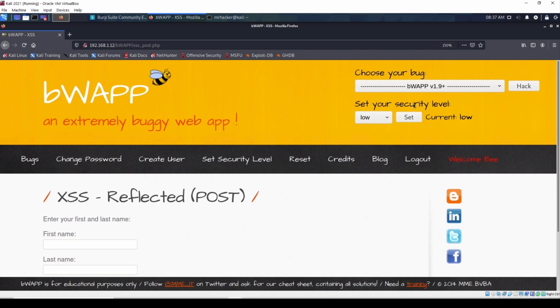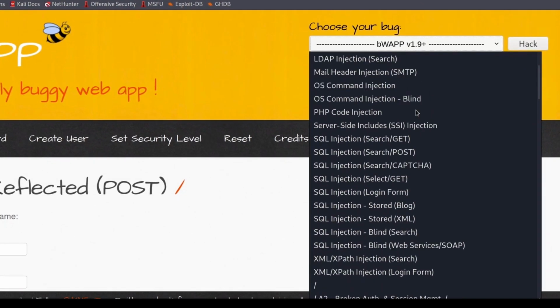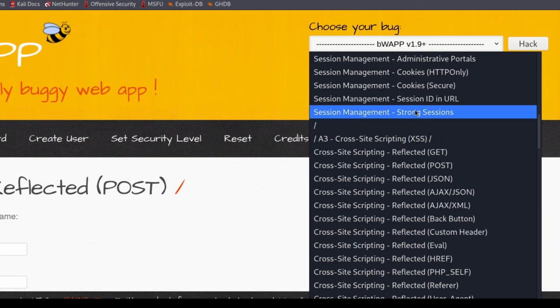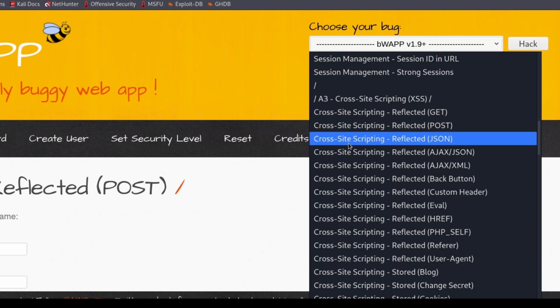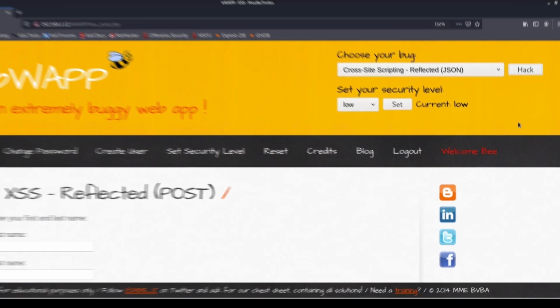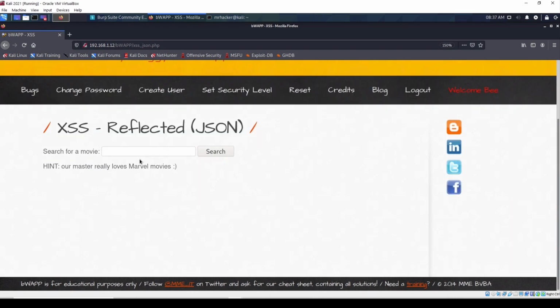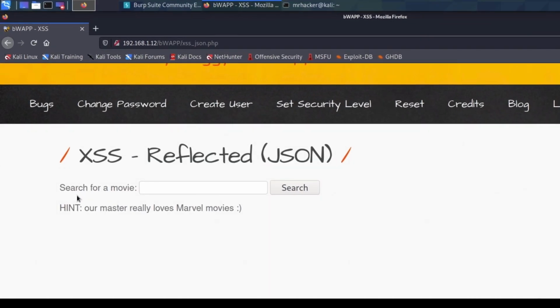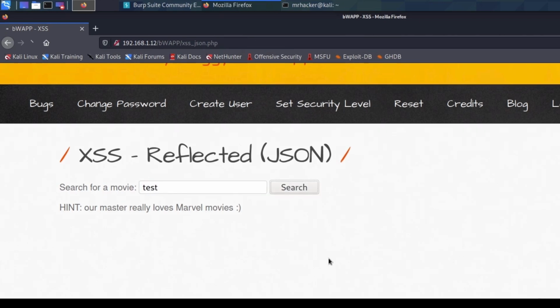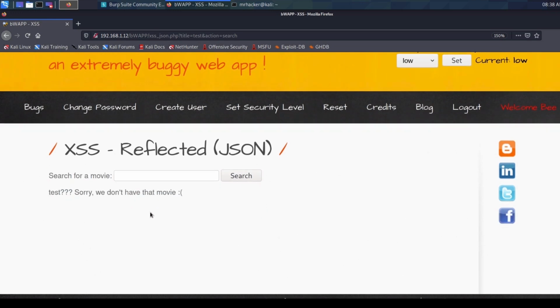But right now, I want to cover another XSS attack that we didn't encounter yet, and that is XSS over JSON. So let's click on that one, click on Hack, and this is the application that we get. We have a single input. It says search for a movie. If we type in a movie named test and click on search, the output that we get is test??? Sorry, we don't have that movie.